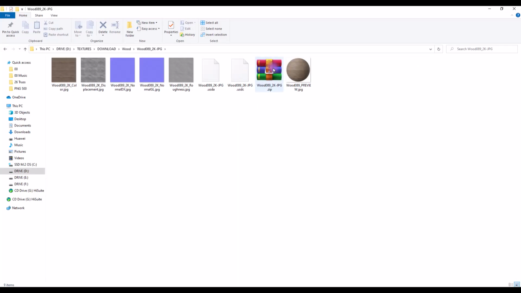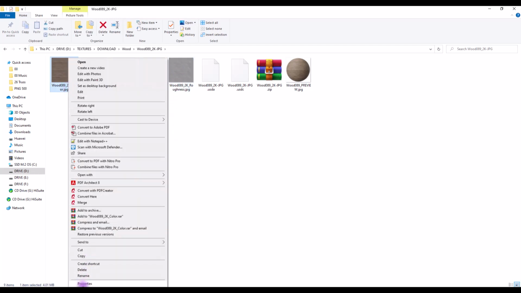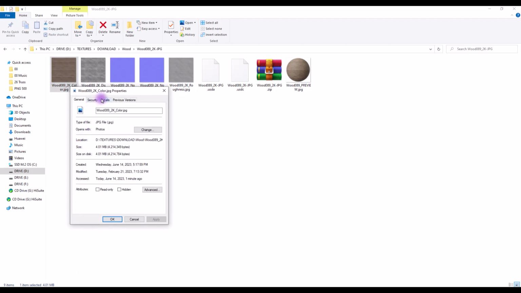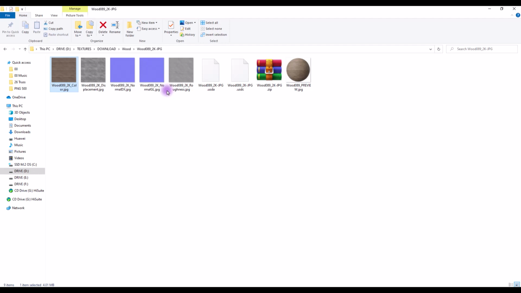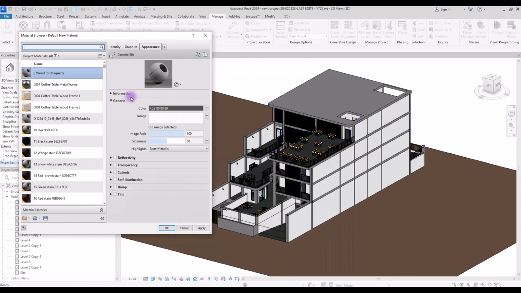If you unzip your material, you will have all of these textures here. We have a color texture, we have displacement, we have two different normal textures, and also a roughness. Right click on one of them and go to its properties and then details tab to check its size. It's a square texture, so its ratio is 1:1. This is important because you can use this ratio when you want to change the scale of your texture in material. Let's go back to Revit and our material.